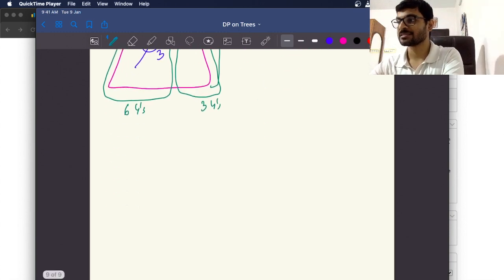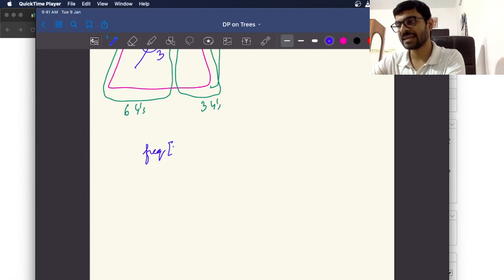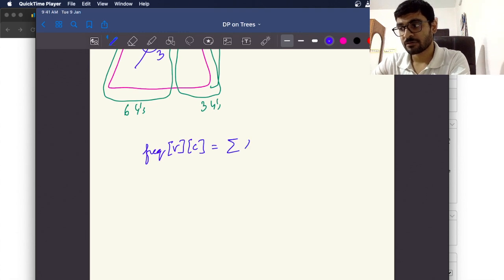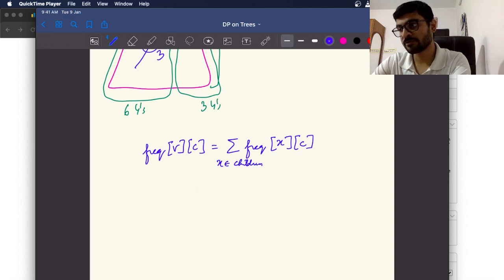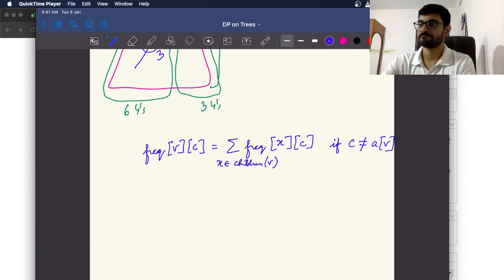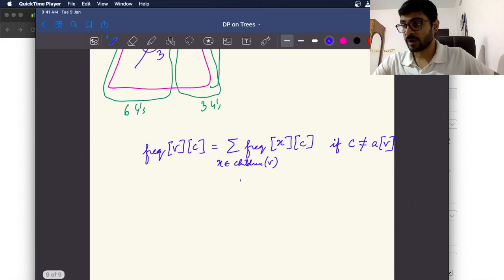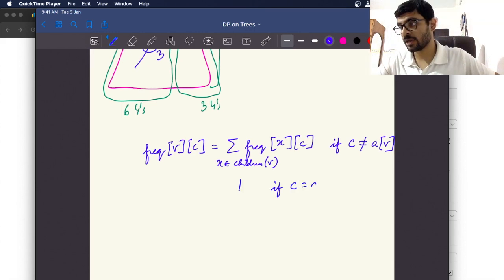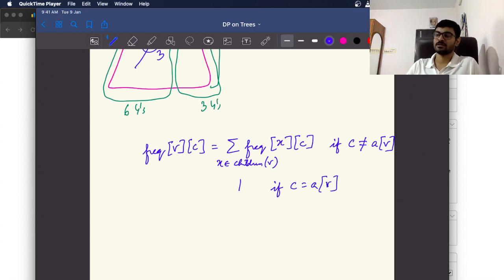So I can say something like this, that frequency at V for a color C is equal to the summation of frequency of child, let's say X, on C, where X belongs to the children of V. This summation, if C is not equal to the color of V. If it is the color, then I can say 1. If C is equal to A of V, I can say 1.